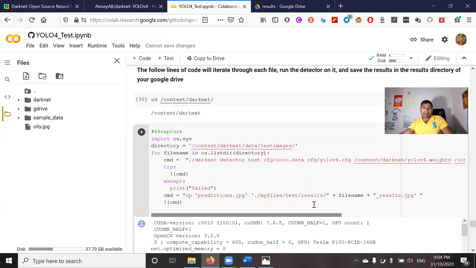You may not like the actual file name that's produced because it is, let's say, city.jpg, then it becomes city results.jpg. So it's not the prettiest thing to look at, that file name, but I didn't bother to tweak it anymore because that's really immaterial.